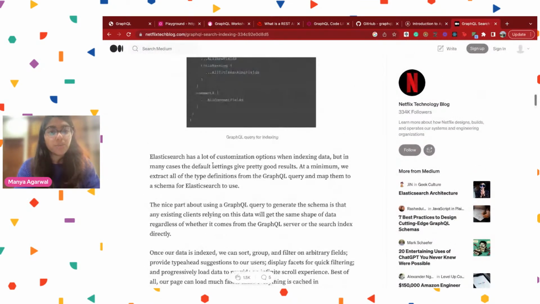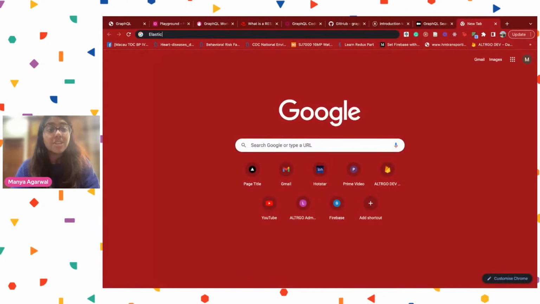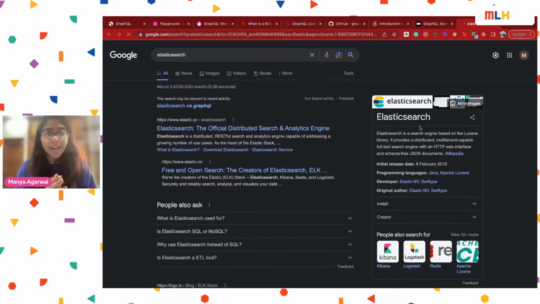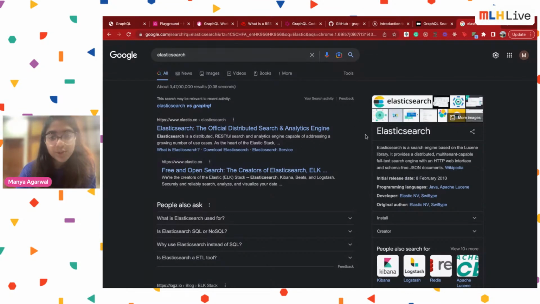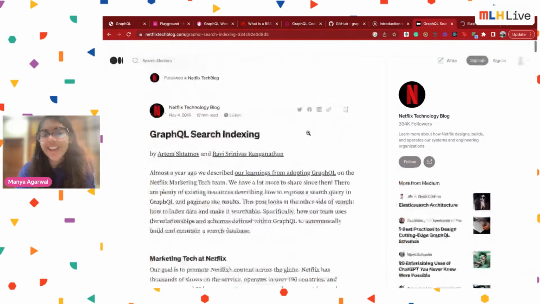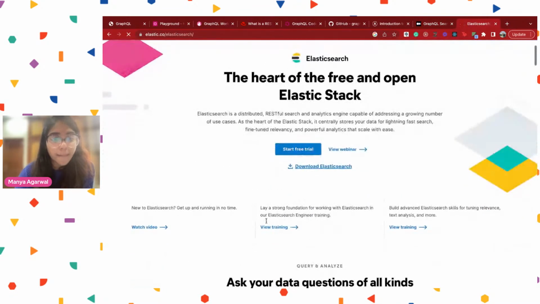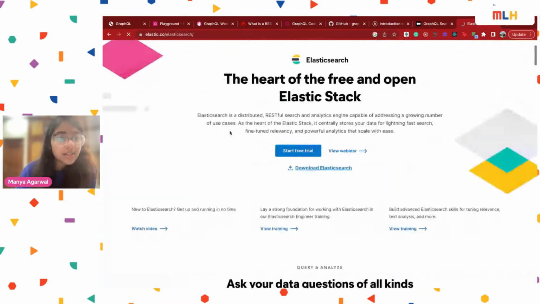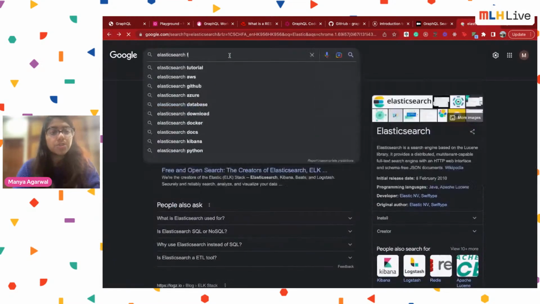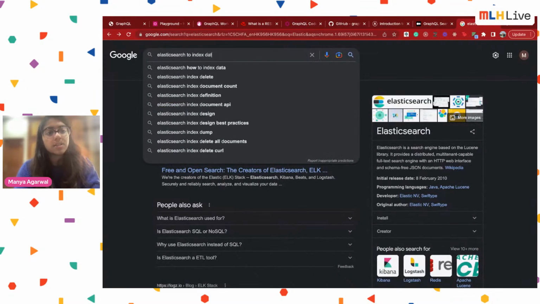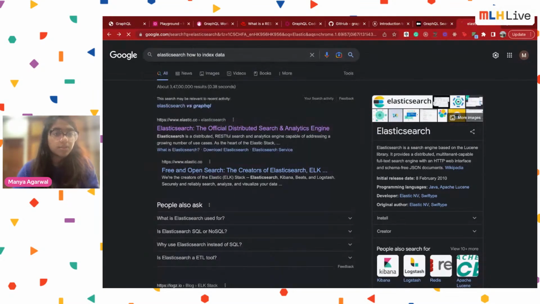Interesting. So if we use Elasticsearch along with GraphQL, we can actually use GraphQL to index different fields. Elasticsearch lies in the category where I've heard about it, but I've not personally used it. But let's try to get Elasticsearch to index data. Elasticsearch, how to index data, yes.